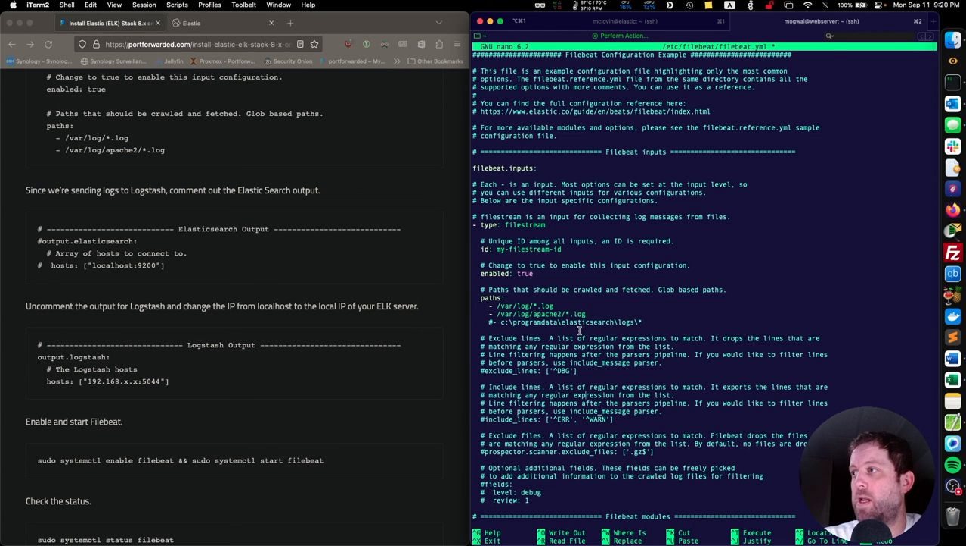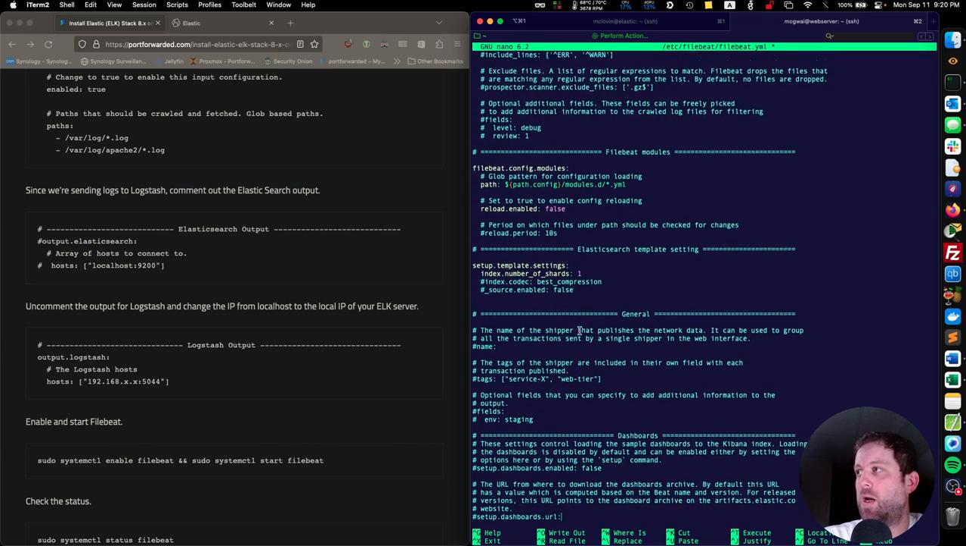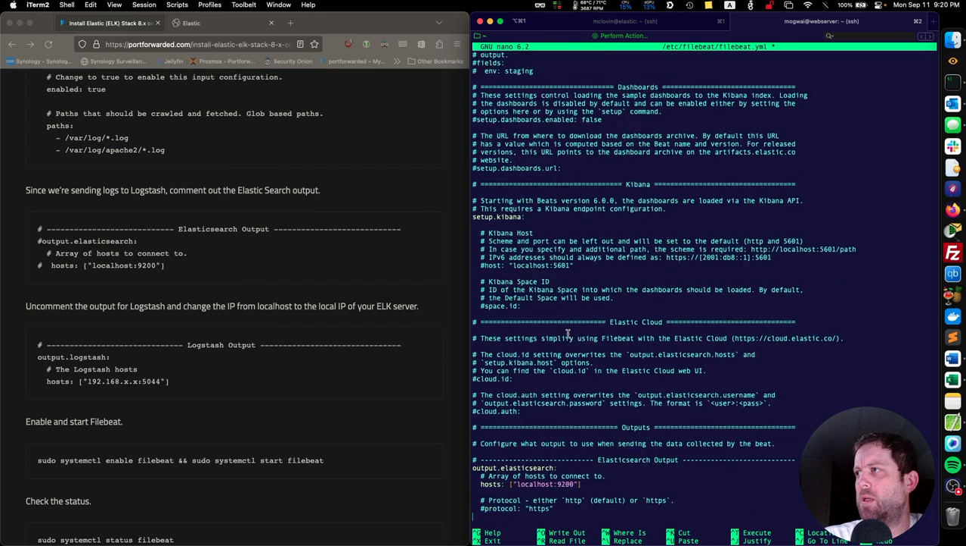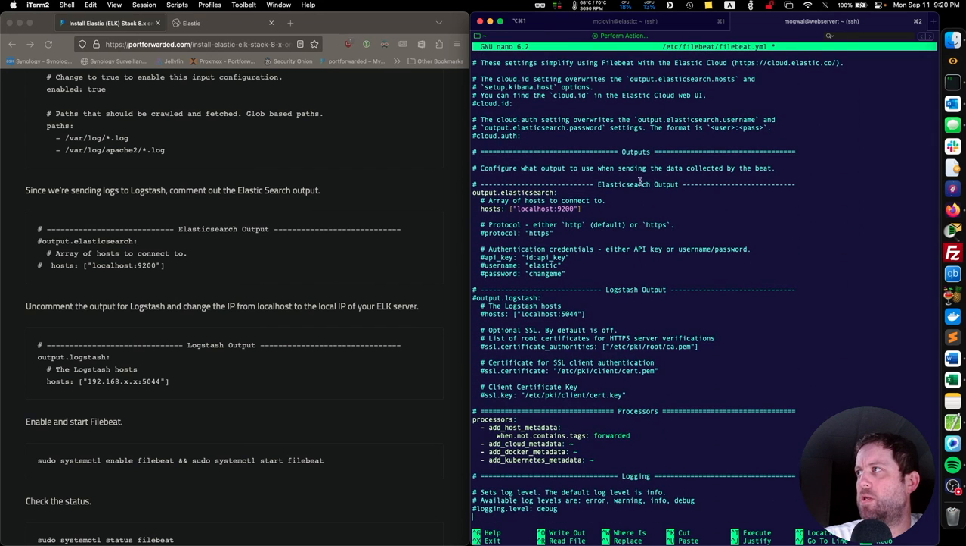So we're going to find our Elasticsearch output. Let's see, our output. And we're going to comment that out. So here's our Elasticsearch output. So let's comment this out. Okay, and then we're going to uncomment our Logstash output. And then I believe, yeah, so we need to send it directly to the other local machine.